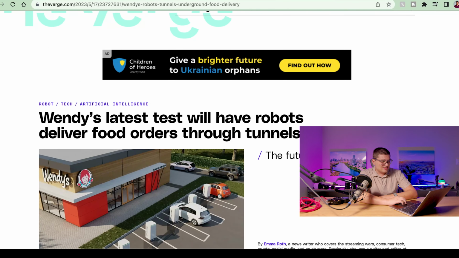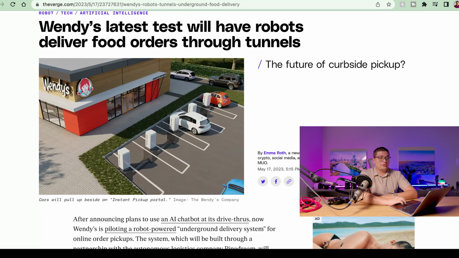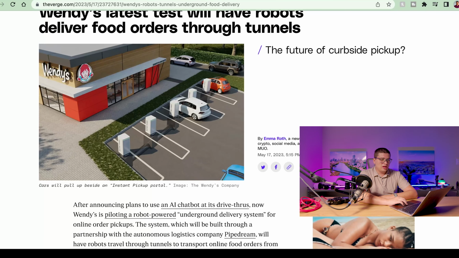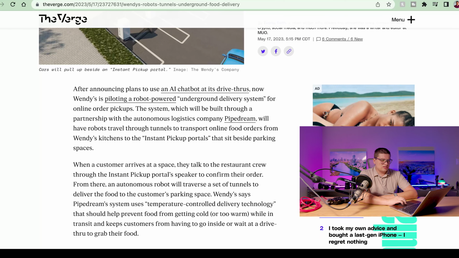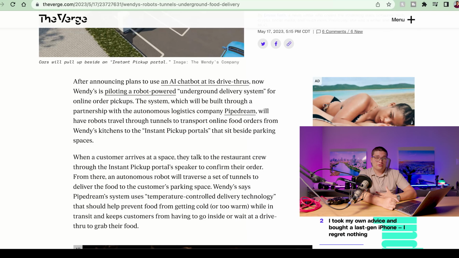Next up is Wendys will test having robots deliver your food through tunnels. So Wendys is just trying weird stuff, I guess. Now, AI chatbots will be what you order in the drive-thru. So ChatGPT will take your order, and then they will have essentially an underground robot delivery system.